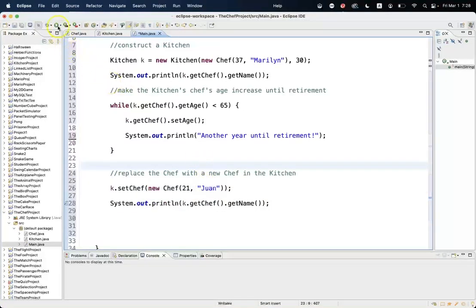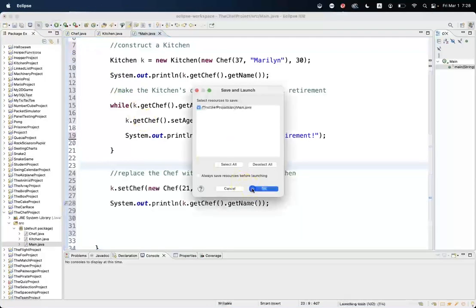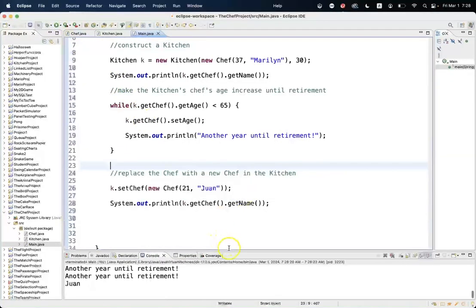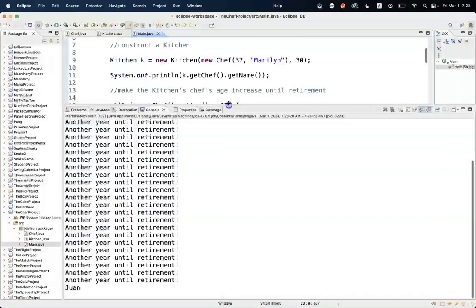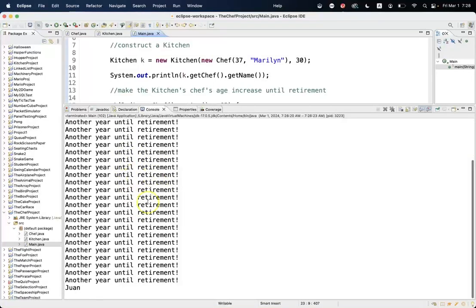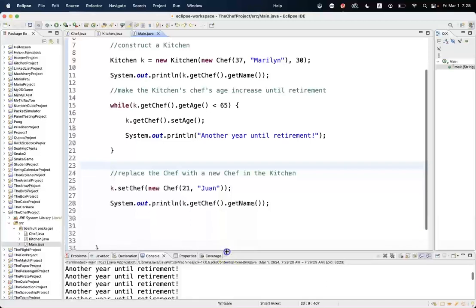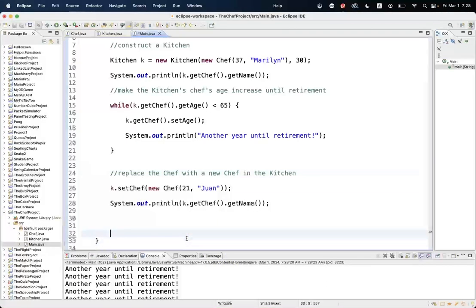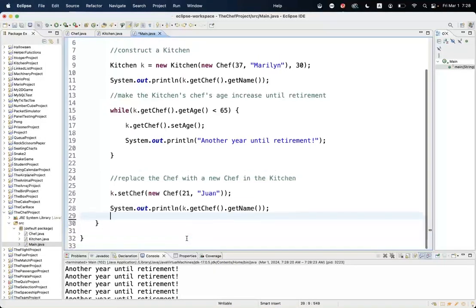So let's run the program and see if it works. At the beginning of the program, the chef was Marilyn, and then we went into that loop, and the chef's age is constantly increasing until 65, and then the new chef that we put in is Juan. So there's some very interesting code related to aggregation, an object inside an object. Have a think about it.